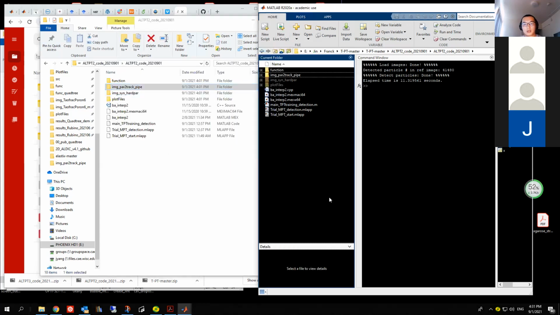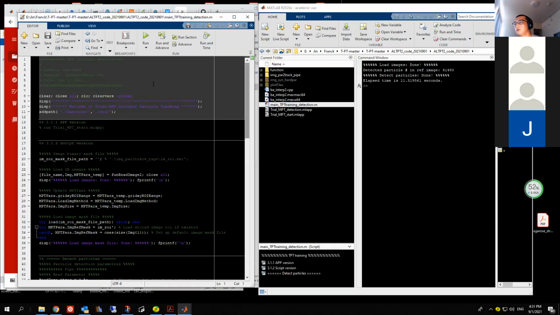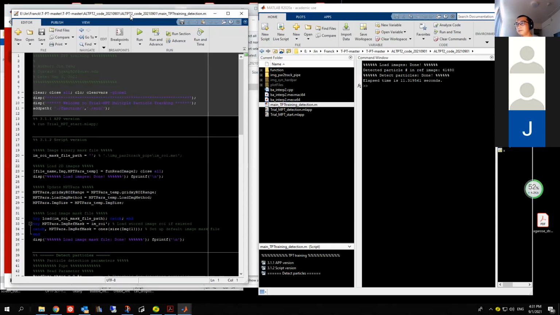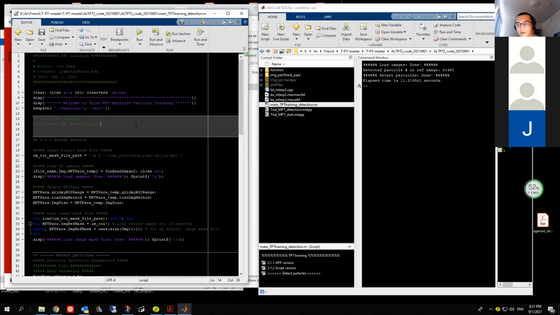So if this works for everyone, there's one M file just under the path, the LTPT2 code. There's one just called main TPT training detection. So we can open that file. I need a bit of time for downloading. It's still continuing. Okay, it's 1.2 gigabytes, the whole folder, I guess.